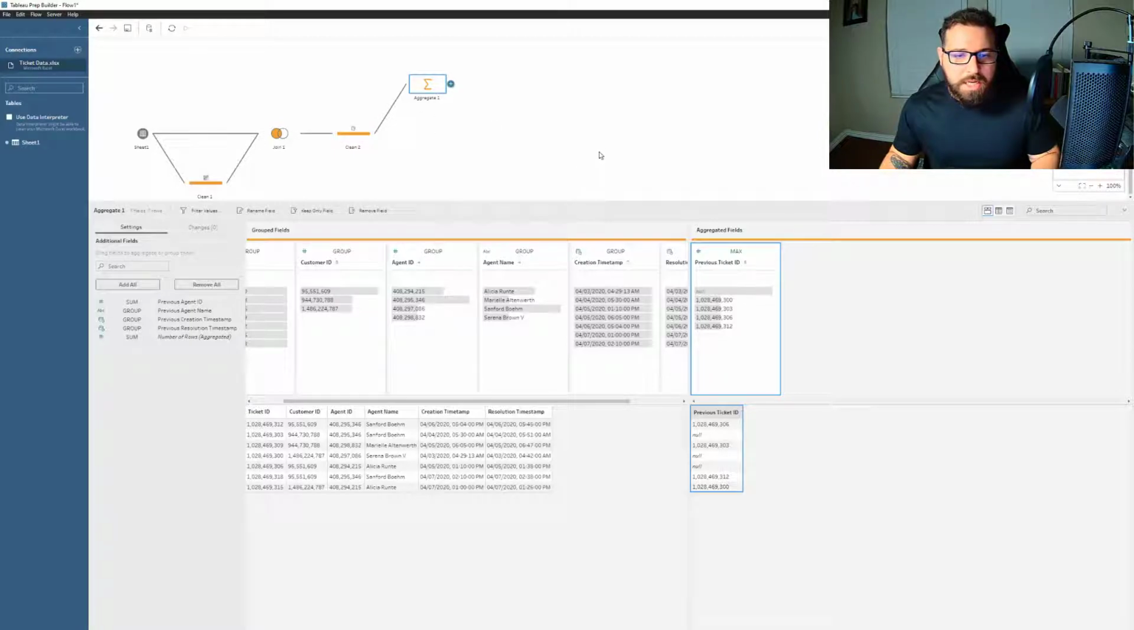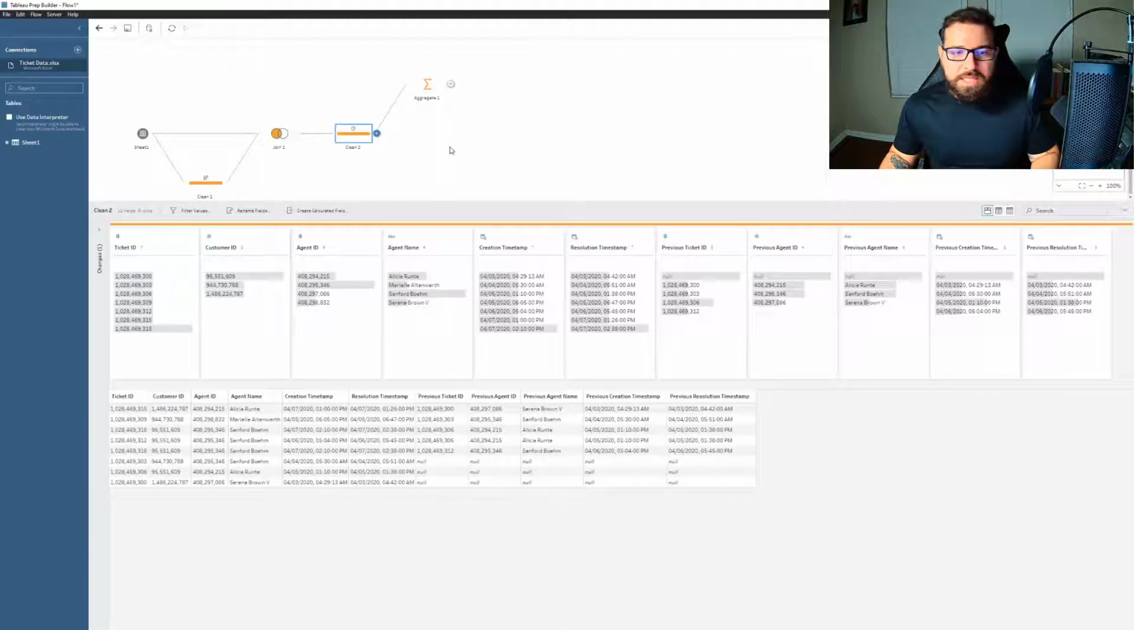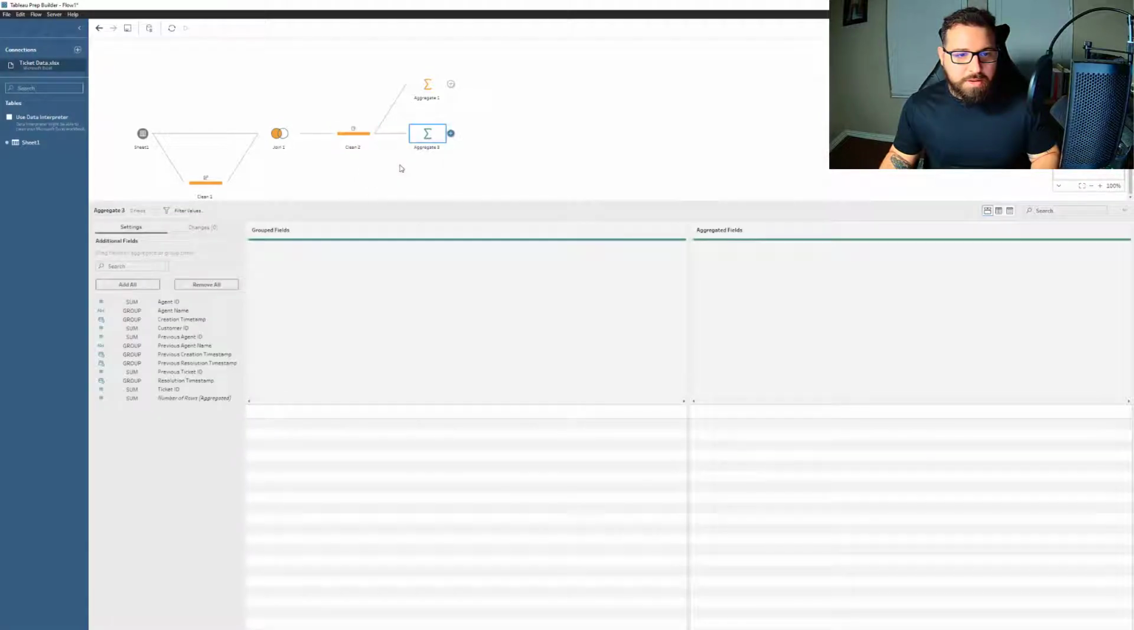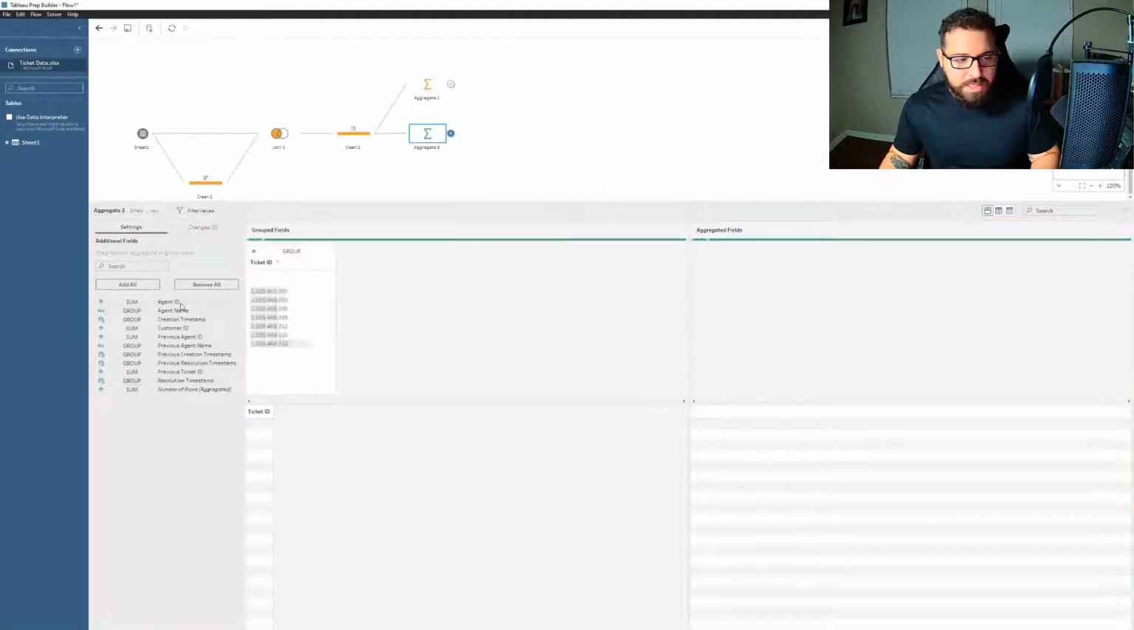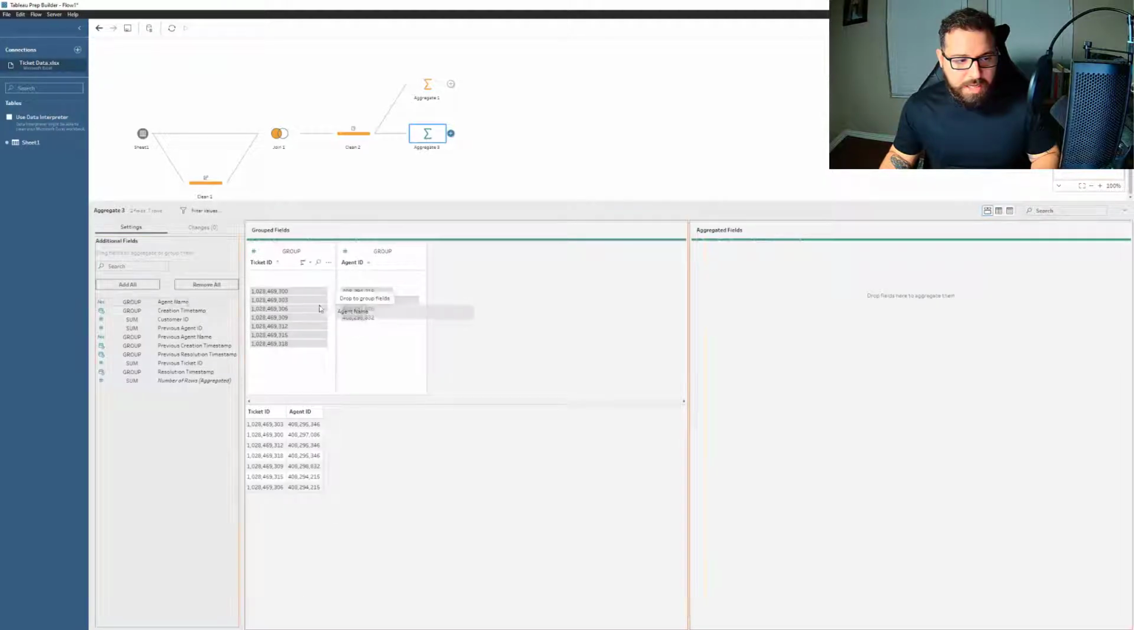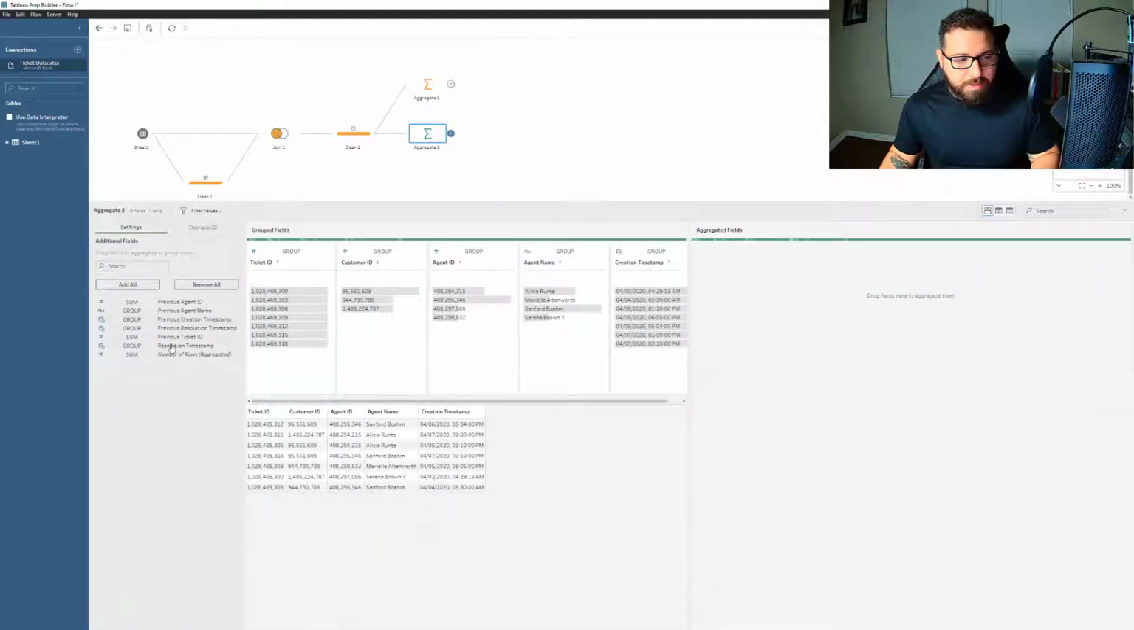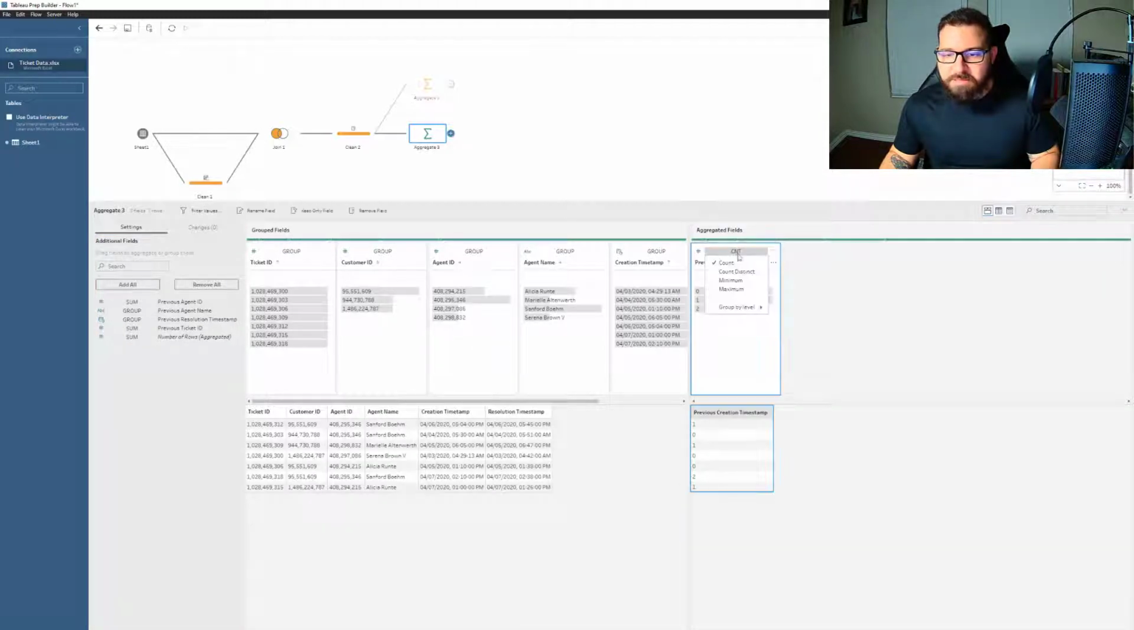But before we get into that, if your data isn't sequential, let's look at how we get that same concept by using the creation date. So we'll create another aggregation, pull in ticket ID, agent ID, name, customer ID, creation timestamp, resolution timestamp, and we'll say the previous creation timestamp. I want the maximum of that. Now, timestamps tend to be pretty unique, so we could join now back onto that timestamp to see what's going on here.